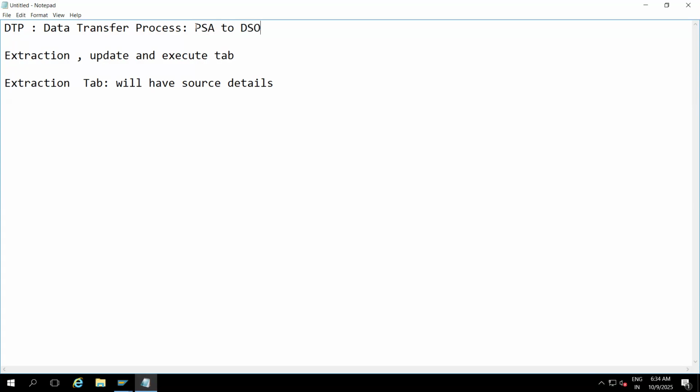So in this, what is the source? We are loading data from PSA to DSO, right? What is the source in this? Source is always the left side, whatever you can see on the left side. On the right side, whatever you see, that is the target. Clear, right? This is very important. For example, by using this DTP, we are loading data from PSA to DSO. So what is the source? PSA, meaning the data source. Target is DSO. So in the extraction tab, we will have the source details.